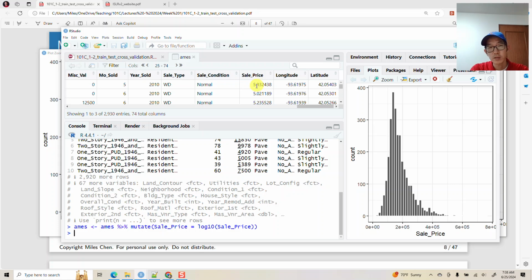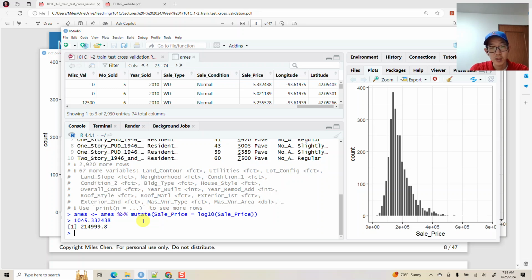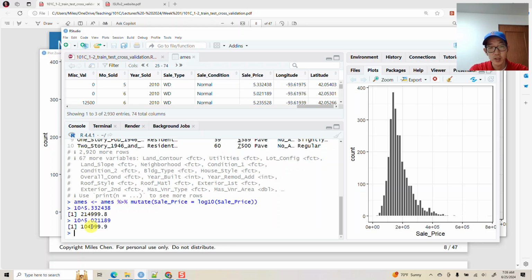When I do that, if I scroll over to the right to sale price, we can see sale price is now 5.33, 5.02. To get back our original numbers, we have to do 10 to the 5.332438, and we can say, oh yeah, that was the 215,000. And then this one was 5.02, 1189, and that's 105,000 basically. When you have log transformations, 5.02 and 5.33 are quite a bit different. Going from 5 to 6 means the price went 10 times as big.